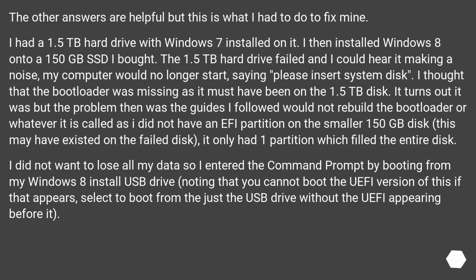I thought that the bootloader was missing as it must have been on the 1.5 TB disk. It turns out it was, but the problem then was the guides I followed would not rebuild the bootloader, or whatever it is called, as I did not have an EFI partition on the smaller 150 GB disk. This may have existed on the failed disk. It only had one partition which filled the entire disk.